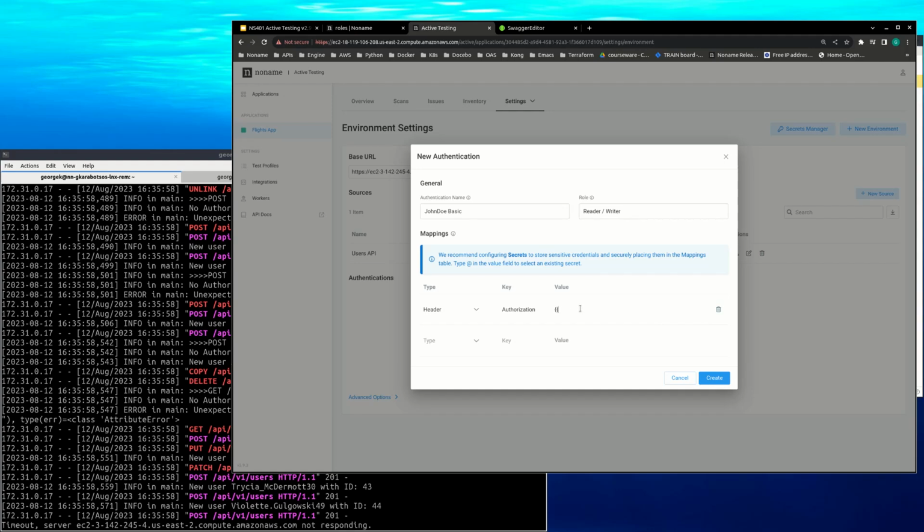Double braces, and then you type the name of the secret you provided, which you may not remember, but in our case, we have the same exact authentication name, so it's easy. John Doe space basic, not token, basic, and you close the curly braces. Okay. That's it. That's the only thing you need to specify. You don't have to specify basic because in this particular case, it will be automatically added for us.